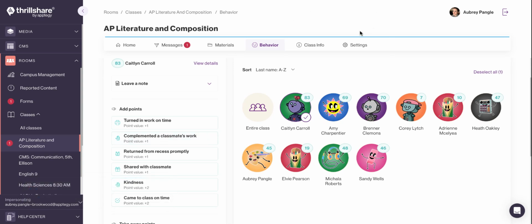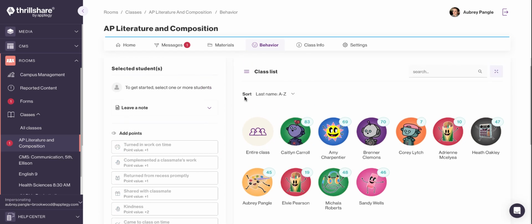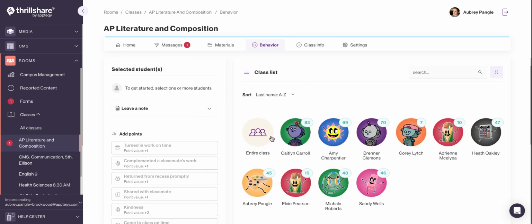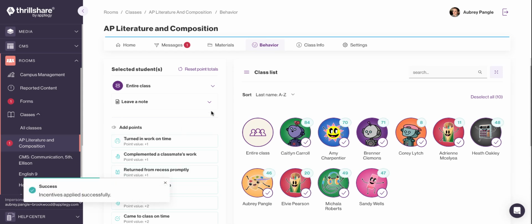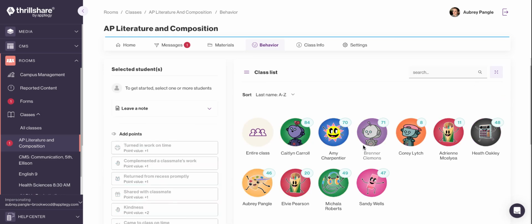And if you have turned on in settings the sounds, you'll hear those positive noises. A lot of teachers like to display this on the board during a class, and students enjoy hearing when they get positive points. If you wanted to select all of your students to give them points, you can really easily do that with this entire class button. So now I've given everybody a point. I can deselect all at one time as well.